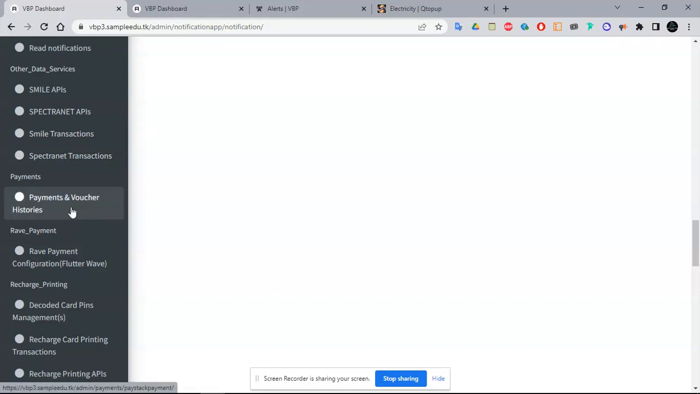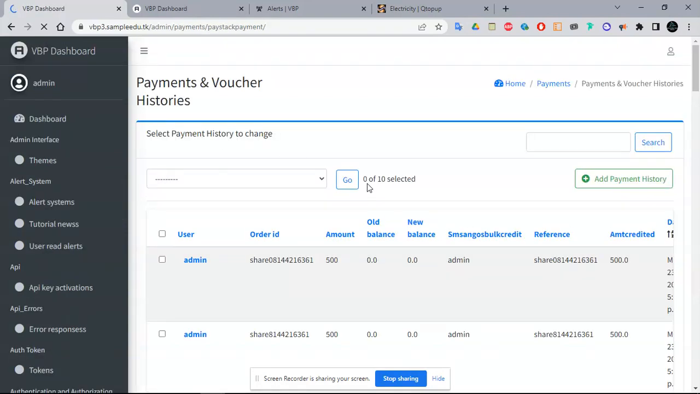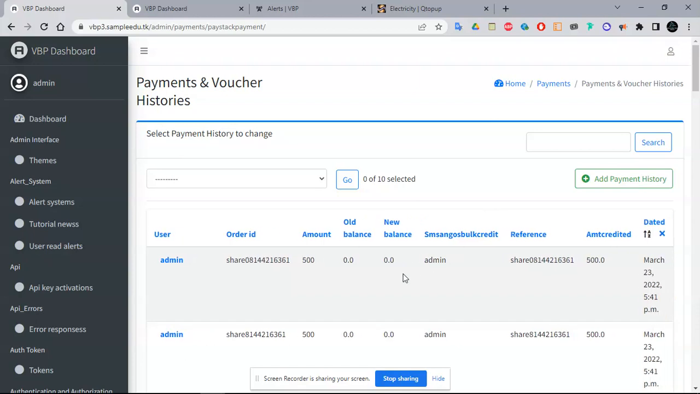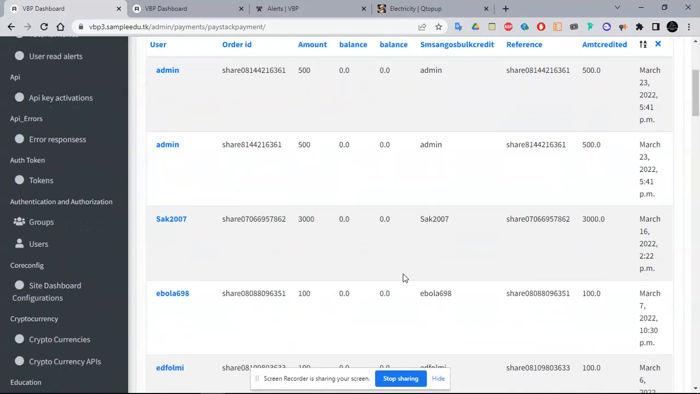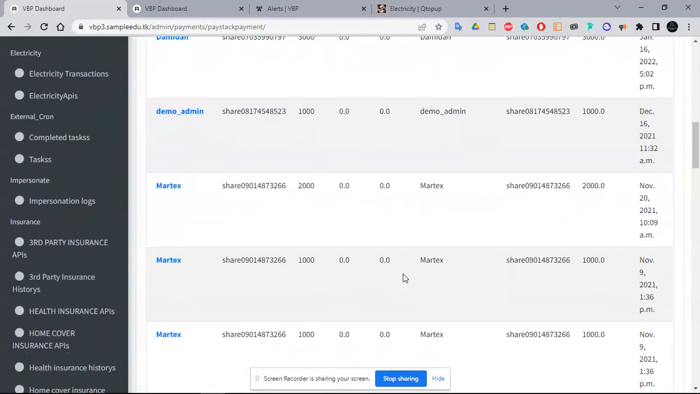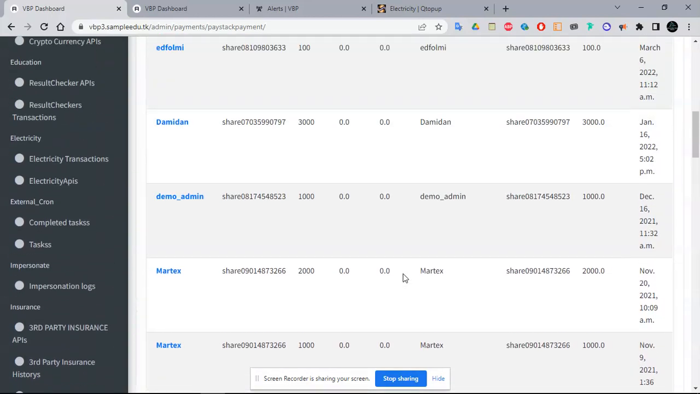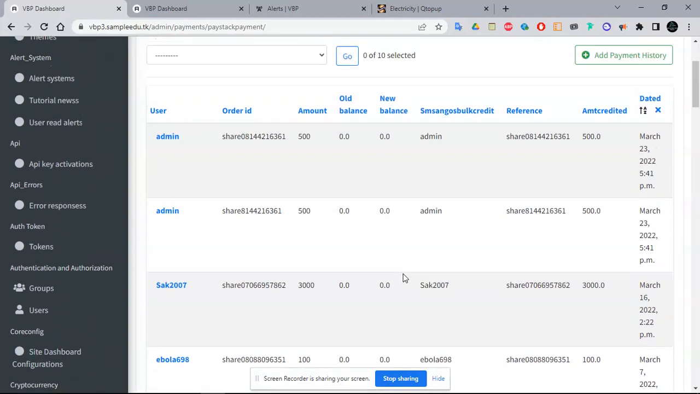So payments and vouchers, you don't need to touch this at all, because that's what records your payments and stuff. But you can filter payments. You can search payments to know who has paid, who has not paid, or who is having issues paying and things like that. So that's what you have here.